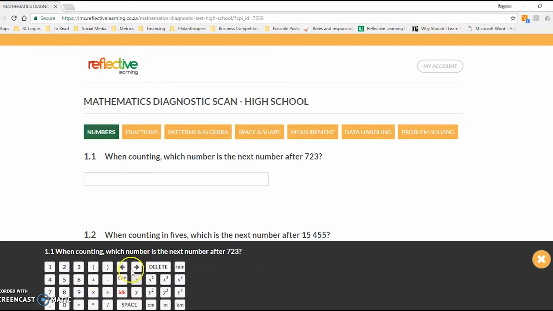In order to answer, a learner will need to click on this bar over here, and the answering keyboard will pop up. Now that's important. This keyboard that you see over here is not a calculator. It is the answering keyboard, and a learner won't be able to type using a keyboard, for instance, on a computer. The reason is that there are some elements on this keyboard which are specific to maths that help in order to answer the questions. So in this case, the answer is 724.